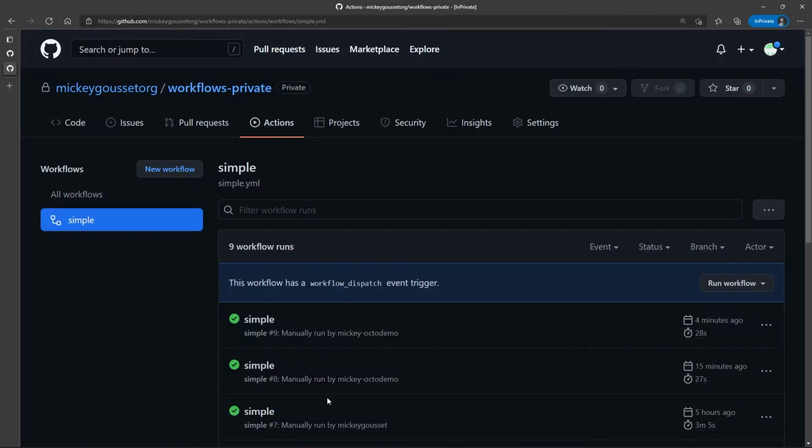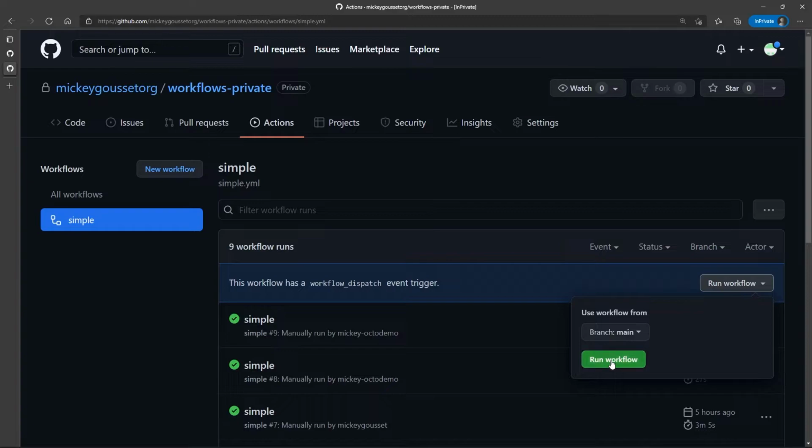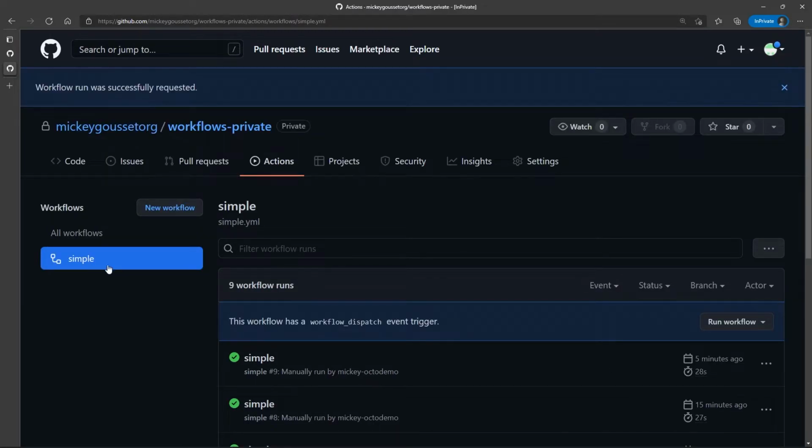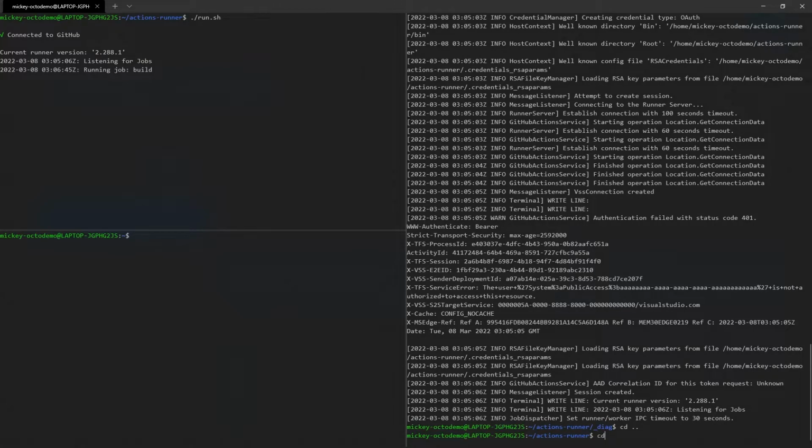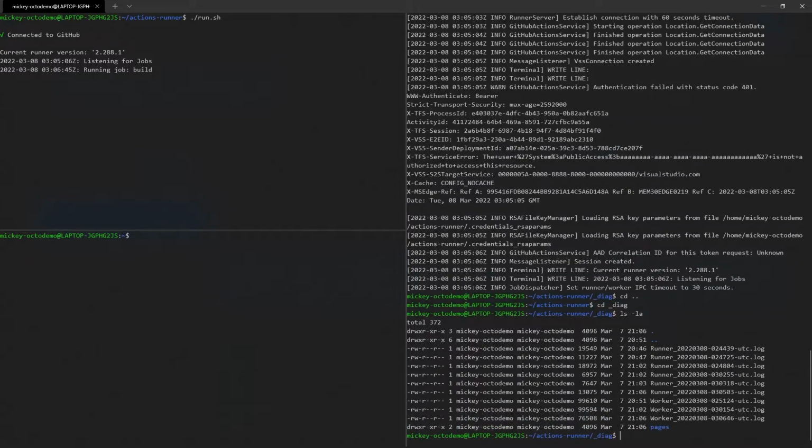So now, let's actually kick off a workflow. So this workflow is about to be kicked off. You can see it's running the job. And now if we do a look, we can see that we now have a third worker log. So this is tracking the log information related to this particular workflow run.